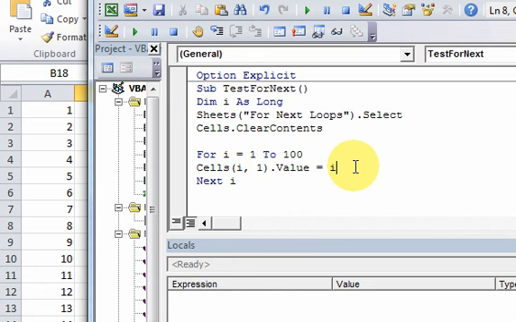In the next video, I'll go through a practical example of using this For Next loop.